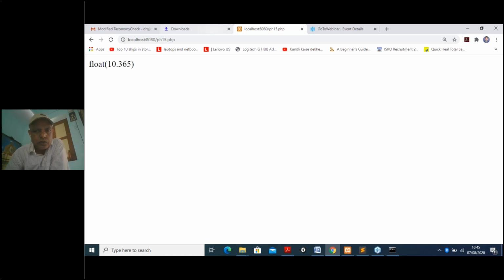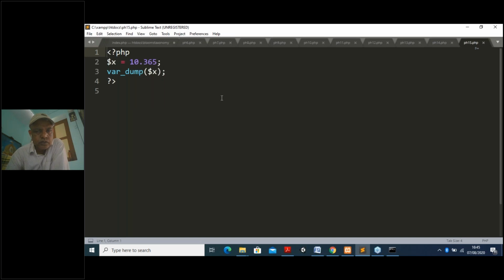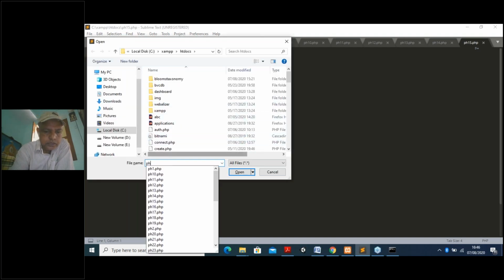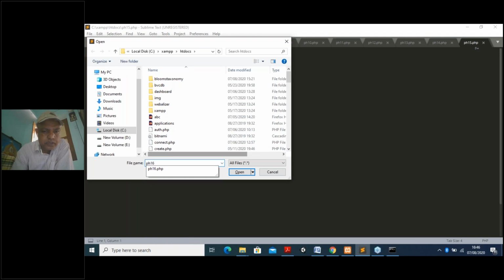Then similarly, I'm going for the next program, to check whether it is integer, floating type, or boolean. So similarly, I'm writing another program to show you what the data type is. This was file number 15. So press Control O, and now go for 16. ph16.php. Yes, open it now.